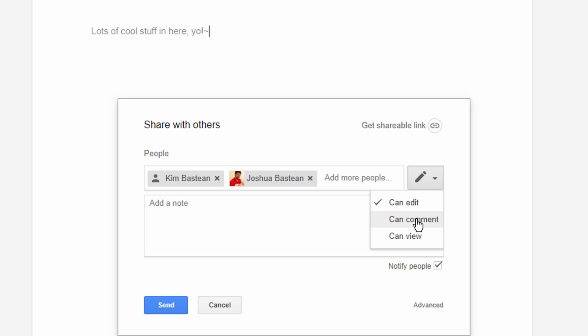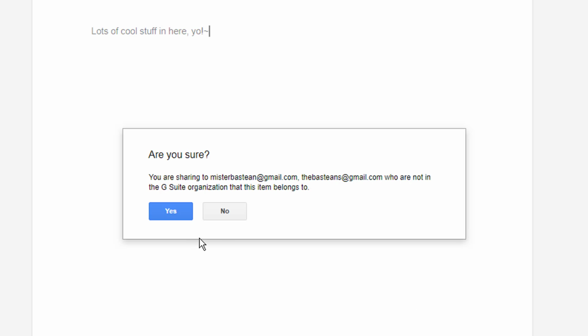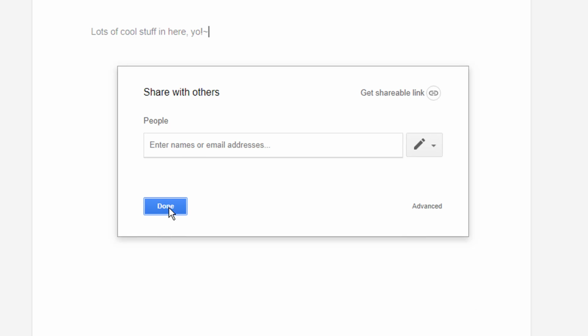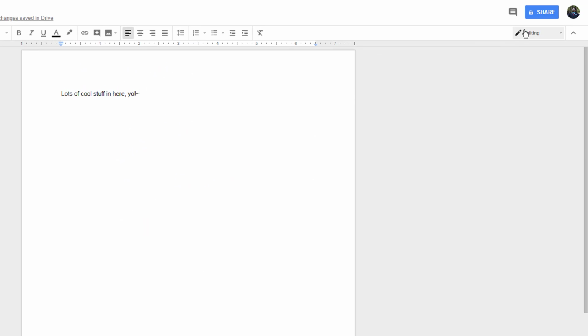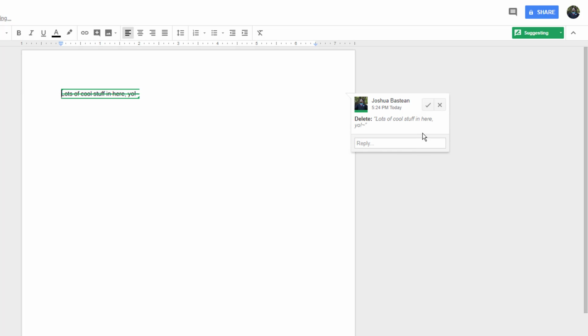The next option is can comment. This is a little bit less permissions with the document. What this allows you to do, if you have commenting permission, is that you can add comments on the document, you can make suggestions. Here, I'm going to hit no and cancel out of that. So to give you an example, I'll change this to suggesting, which is the level of permissions that this will give you. So if I come in here and I try to delete this, it'll put a comment over here saying, hey, you should do this. Also, you can add things to it, but they're still suggestions.